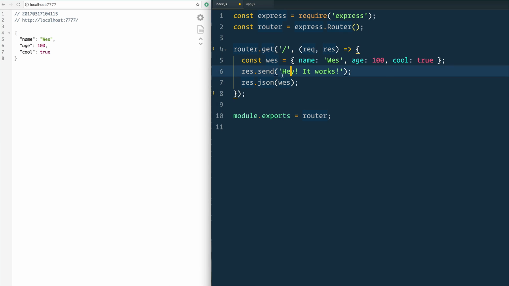So response.send and response.json are the two most basic ones, but we can also do a little bit more here where we can pull in data from the URL. So let's say we are on this URL here, and I had some query parameters like name equals Wes, ampersand, age equals 100, and I had to hit enter. How do I get the data that's in the URL? Well, that's part of the request.